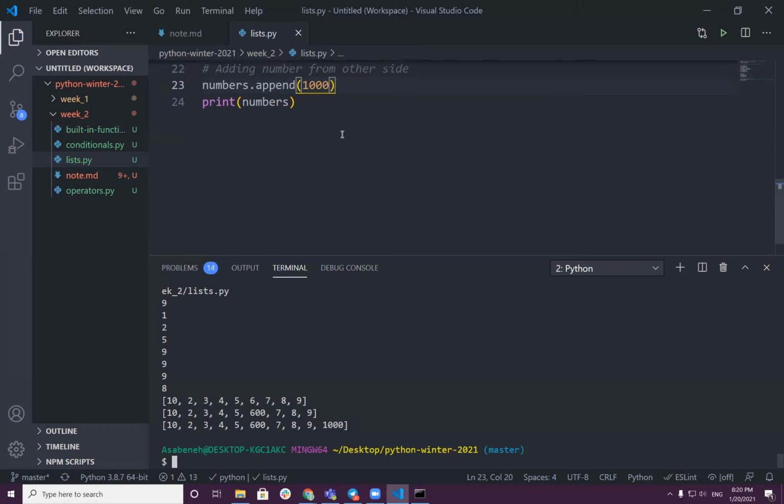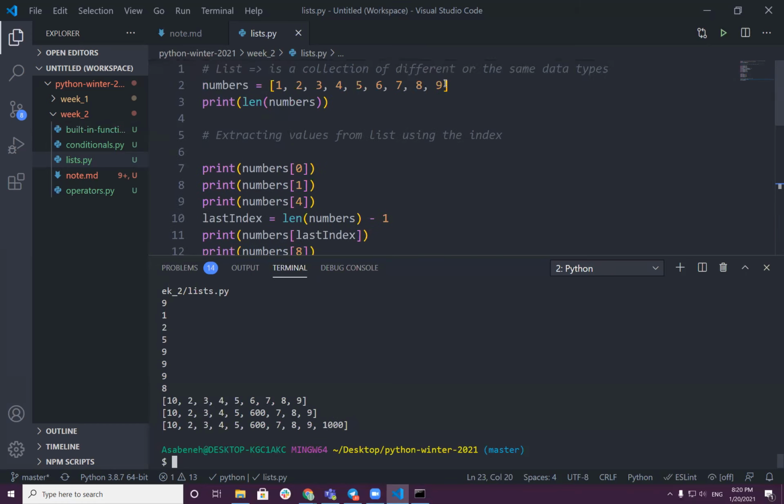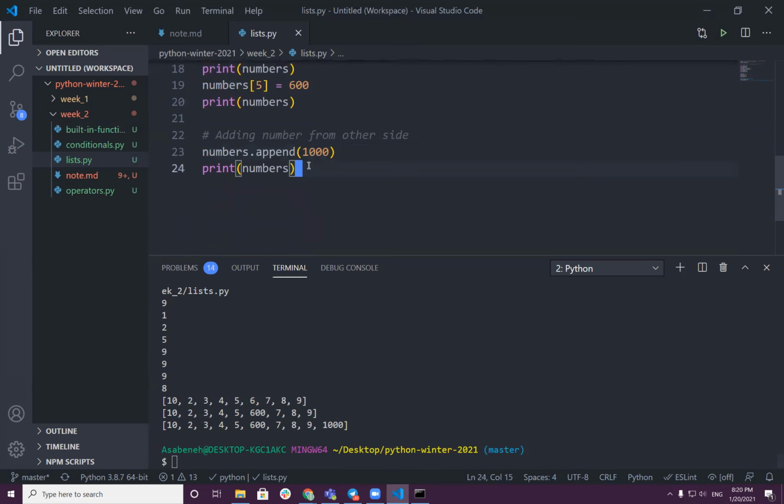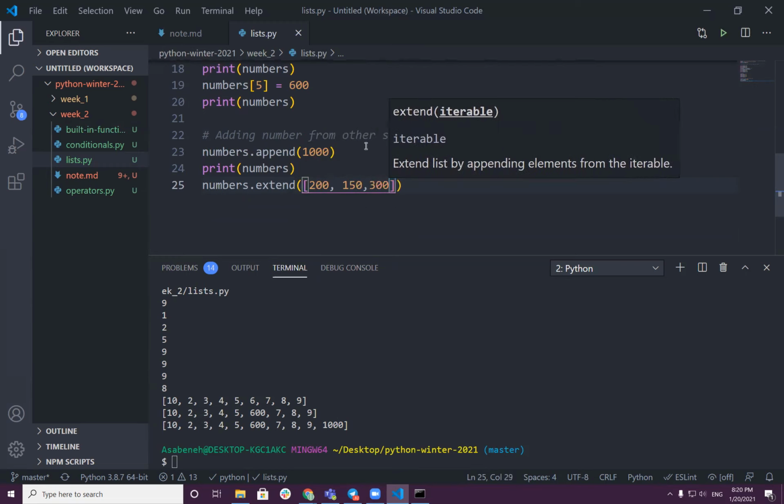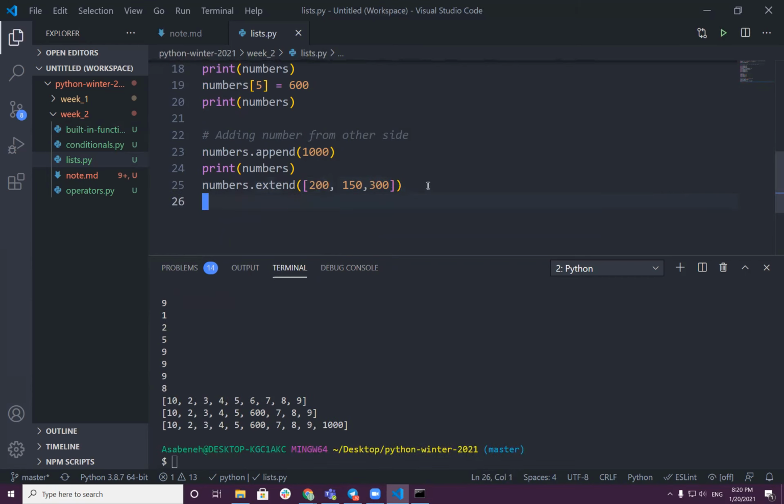Okay, how about if we want to add many items at once? We use extend. Numbers dot extend, and we can add anything you have in mind after 1,000. I can say 200, 150, and then 300, something like this. To see the result, you have to print numbers again. As you can see, it's added at the end.